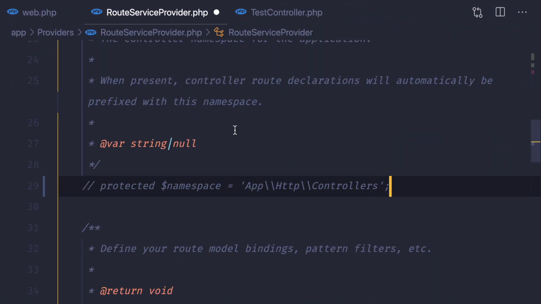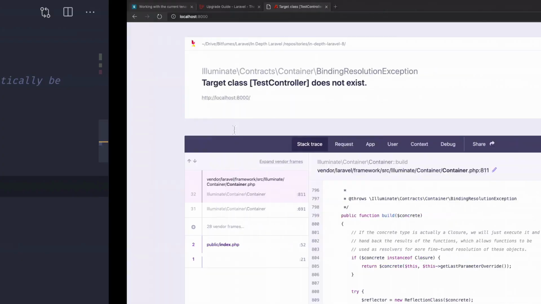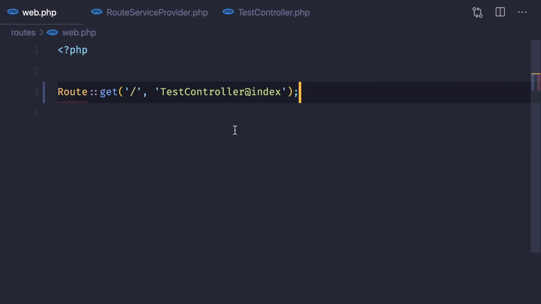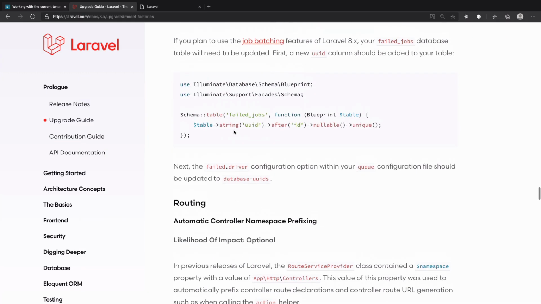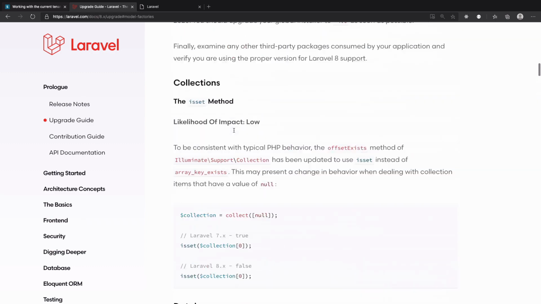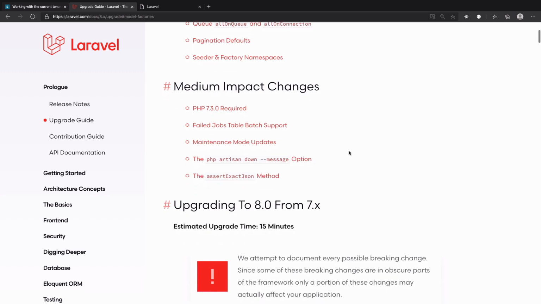If I go and comment this and refresh, you can see we are having this problem. Uncomment it, we don't have any problem. So you have seen that although people are looking at it as a breaking change, I don't consider this a breaking change. So these two are the real things.